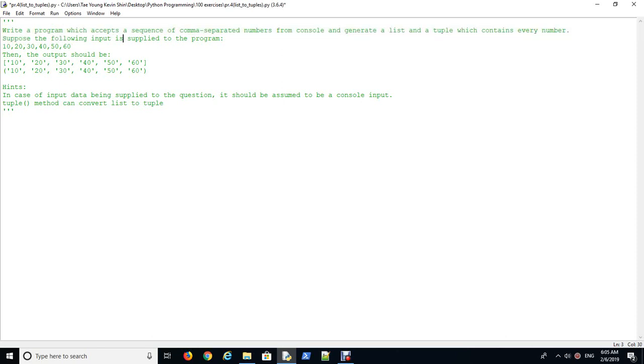Write a program which accepts a sequence of comma-separated numbers. So this is sort of the key point here. A sequence of comma-separated numbers from console, and generate a list and a tuple which contains every number. So let's try to understand what this sentence is trying to say by going through this example. Suppose the following input is applied to the program: 10, 20, 30, 40, 50, and 60, and these two lines are the outputs that are supposed to be printed.